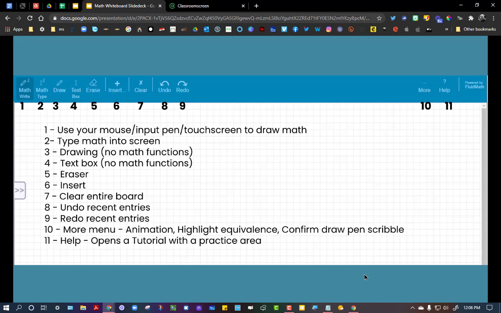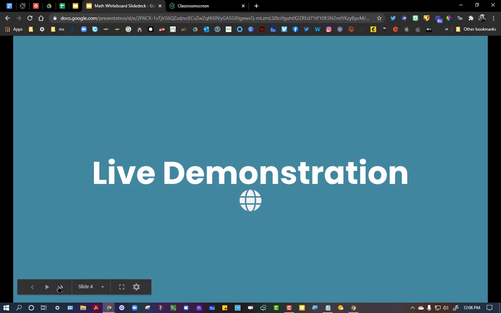And the help right there available to you always is a tutorial with a practice area. So if you want to be able to do some of these things and have the directions right on the screen at the same time, great. Maybe this is a way that you can introduce this to your students, so that they can learn how to use Math Whiteboard as well as doing math behind it. Okay, so that's it for the interface. So let's go ahead and do a live demonstration of it.